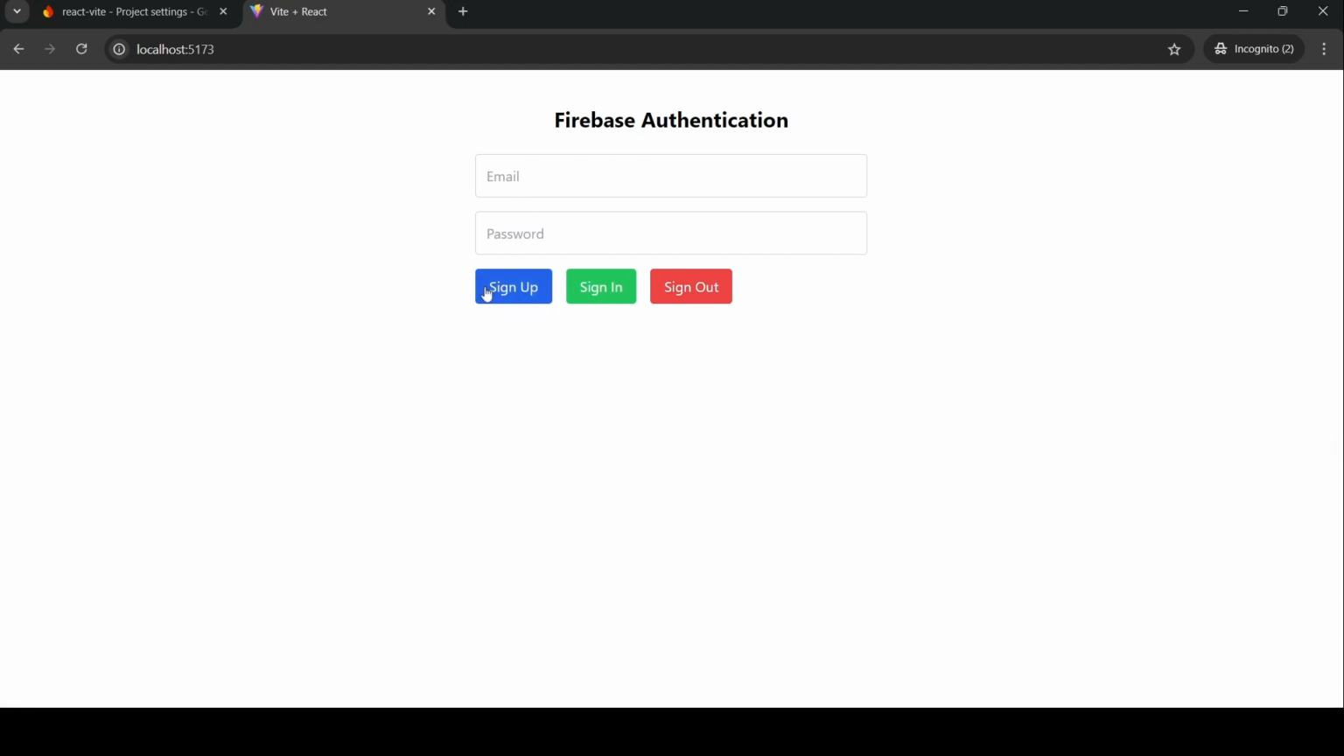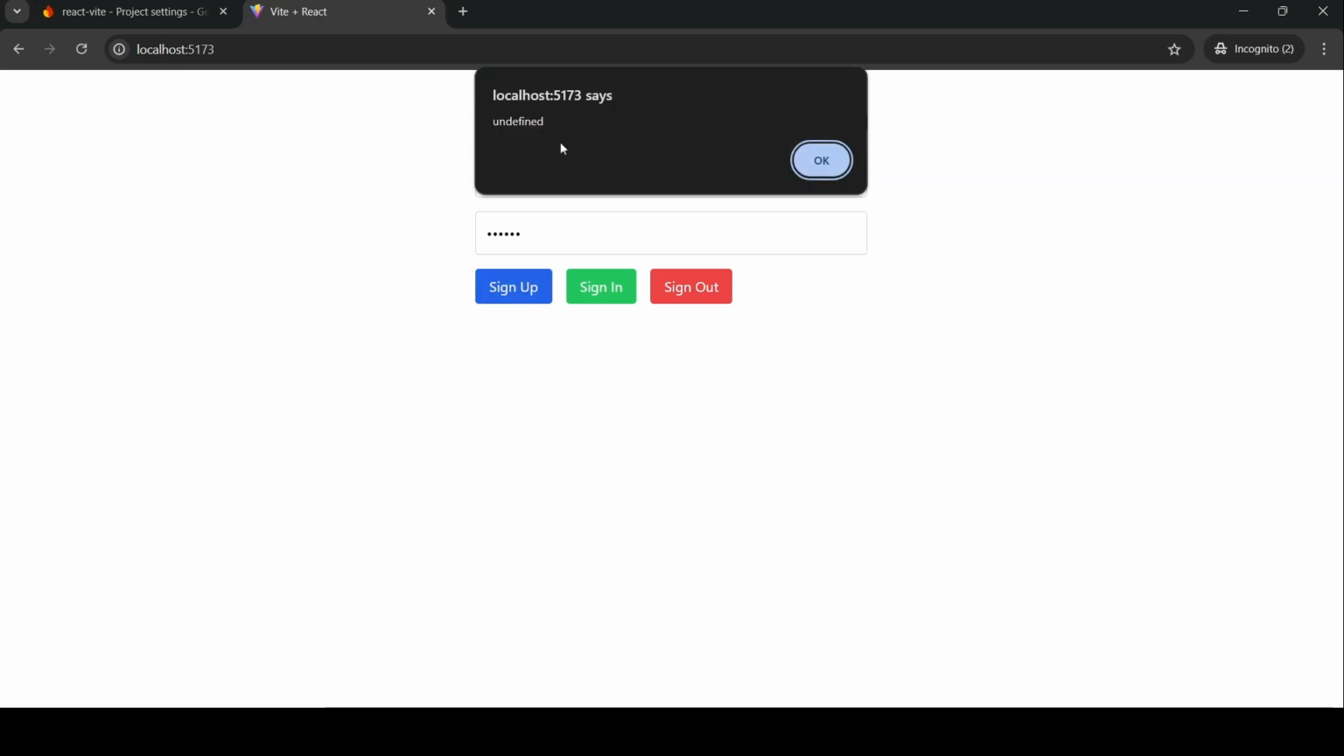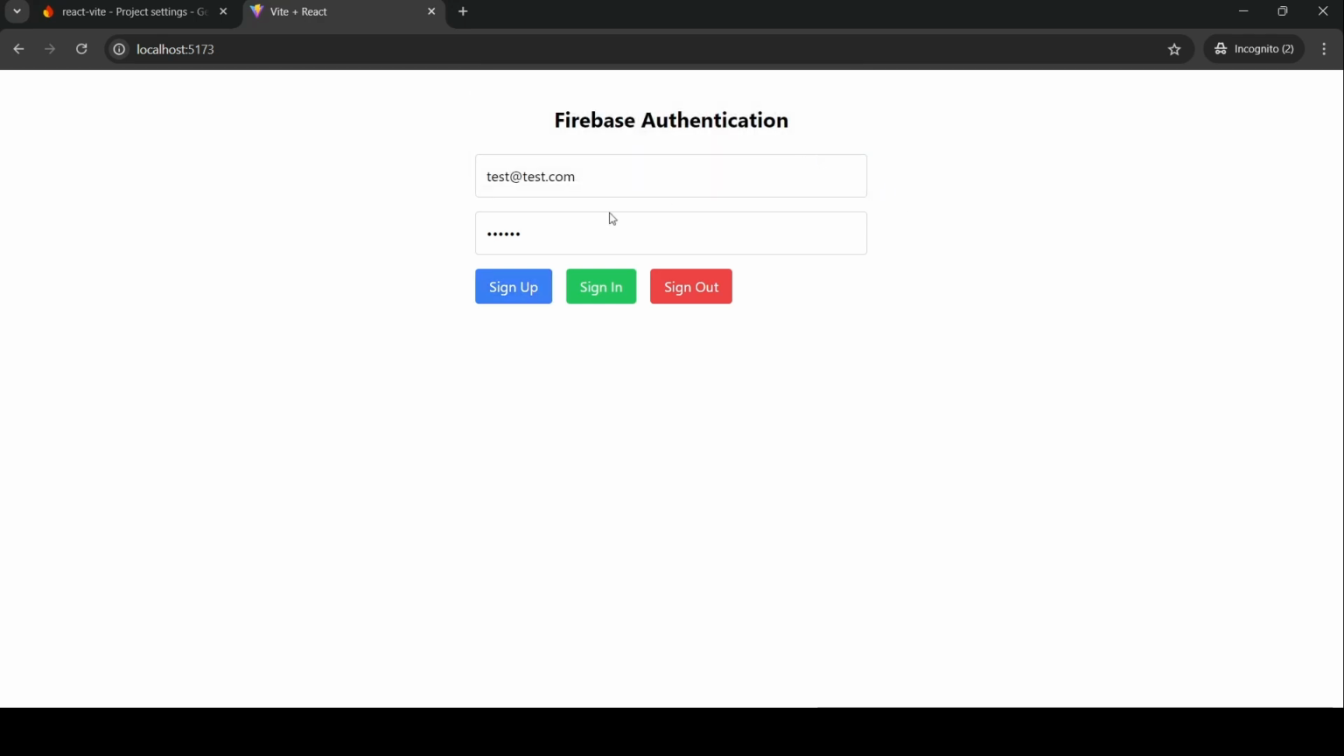See, we have email and password fields, and then sign up, sign in, and sign out. Now let's test sign up functionality first. For that, let me add test@test.com and password test123. Click sign up. It's undefined. Let's check the handle sign up functionality in the code.